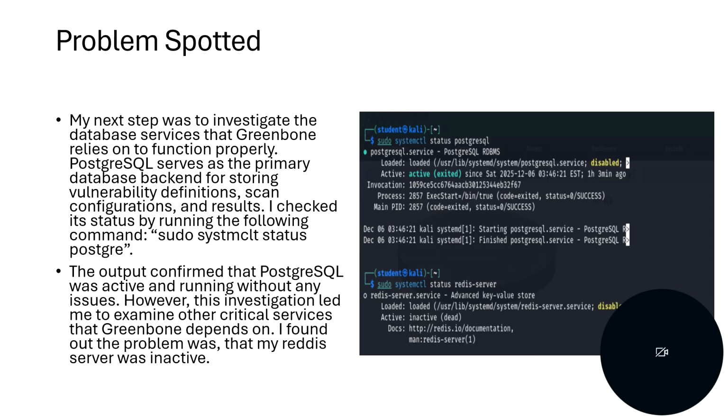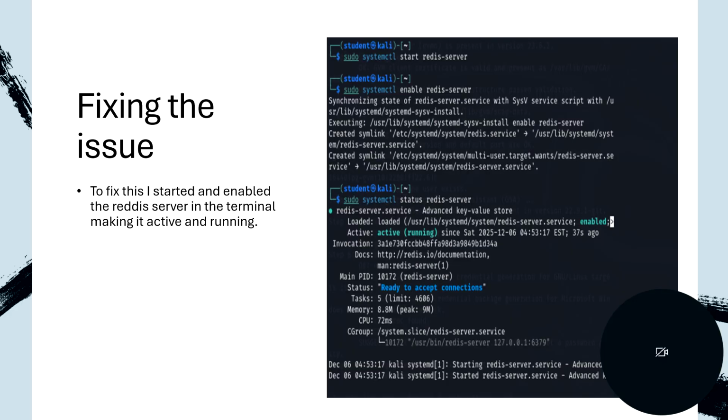For my PostgreSQL service, but for, as you see in the Redis server, it says inactive and dead. So that was something that I would need to fix in order to get my Greenbone vulnerability scan. Alright, now I'm going to explain to you guys how I fixed this issue.